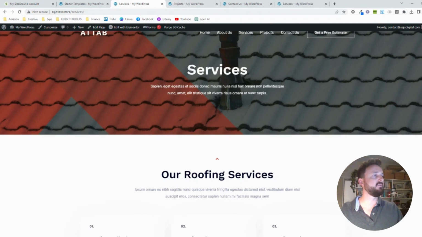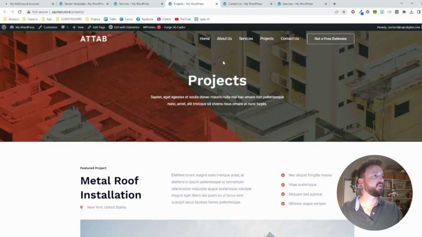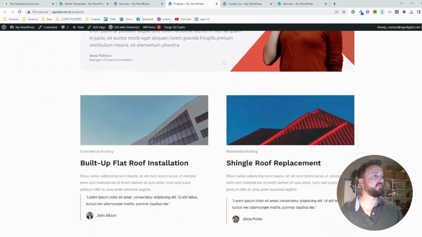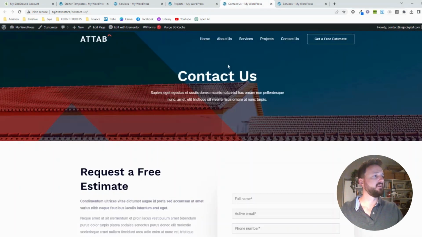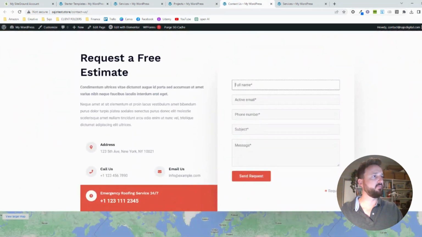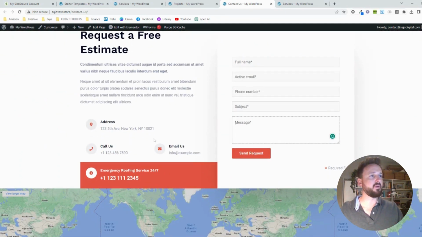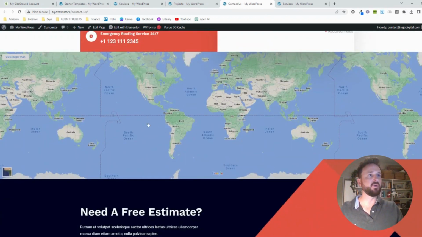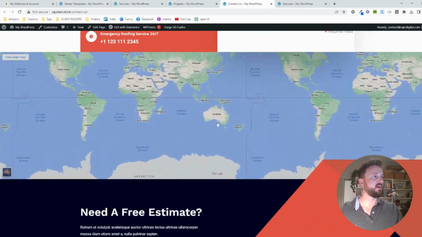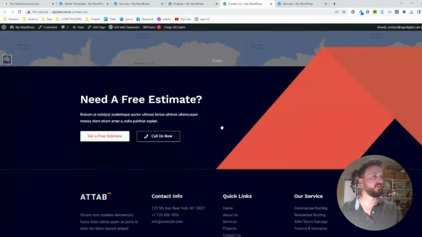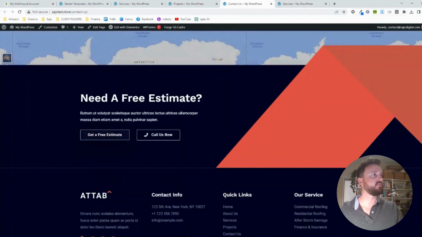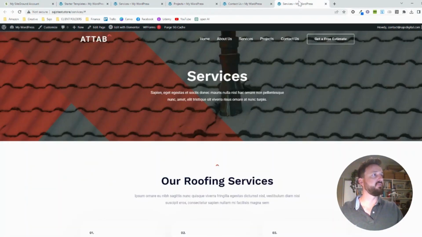So let's have a look. We've got services here. Projects. You can put a portfolio of the things that you've worked on. Contact us page with this pre-built form. Update some information with your phone number, your email address, and your business address. You can do a Google map so you can show exactly whereabouts in the world you are. And then get a free estimate, which takes you through to the services page again.